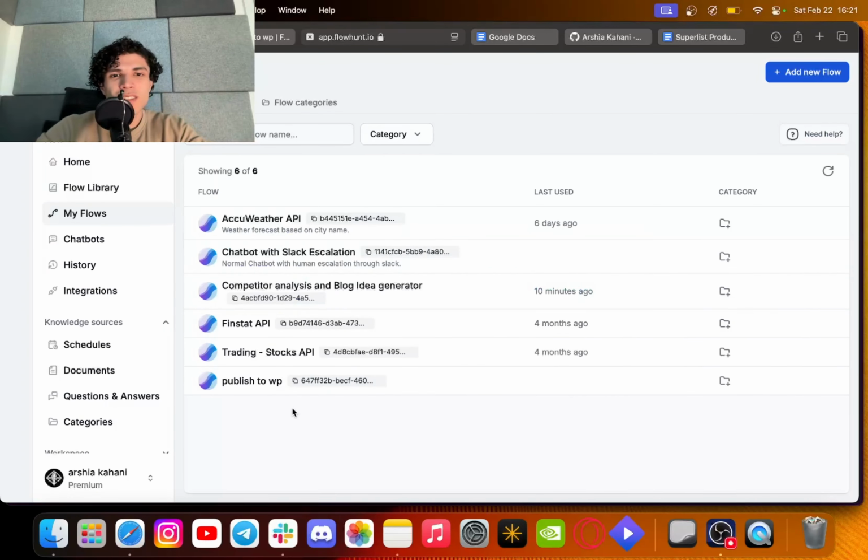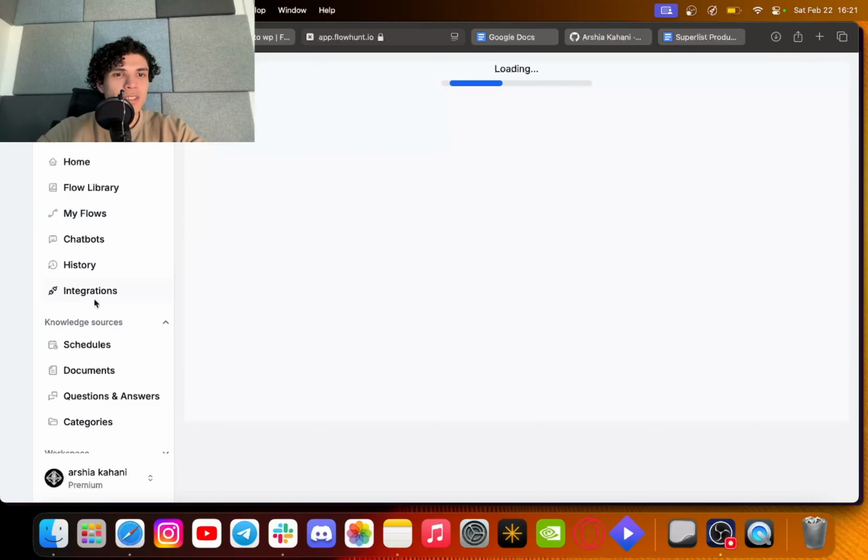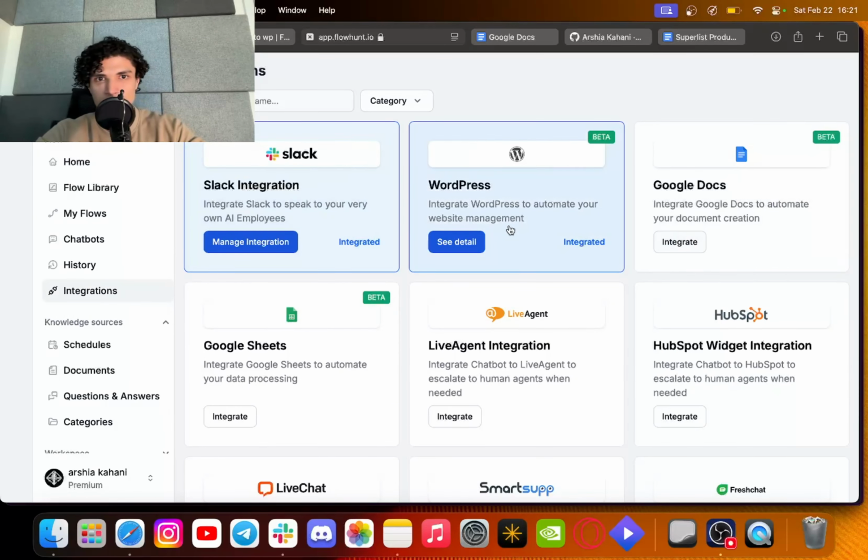The first thing is to make sure you have enough integrations ready. For this workflow, we're going to need Slack plus WordPress. Slack is just to notify you as a user when a blog is generated into your WordPress, and WordPress is to actually create a new post in your WordPress. So let's go and see how it works.